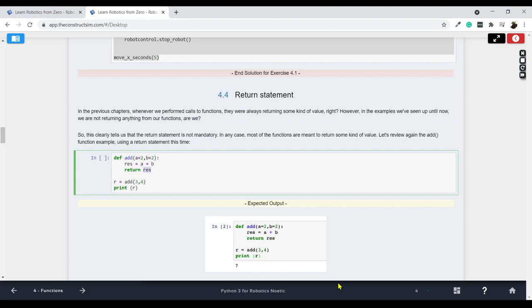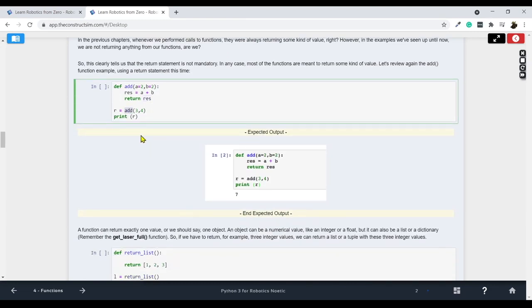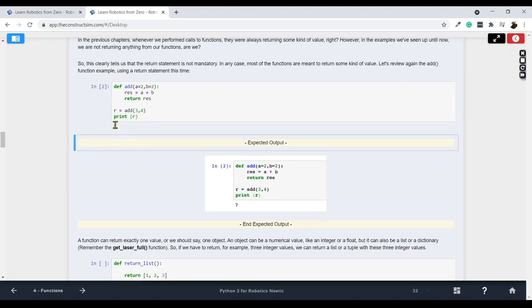So what is going to happen now? That when I call my function add here, I'm going to have to store the returned value in a variable, okay? So what is going to happen here is that I'm going to call this add function with the arguments 3 and 4. So I'm going to do this operation, 3 plus 4 is 7. Then I'm going to return the 7 value, which is going to be stored in the variable r, okay? So at the end, I'm going to print the variable r, which is going to contain the number 7, right? Let me run this code, and here you have it, okay?